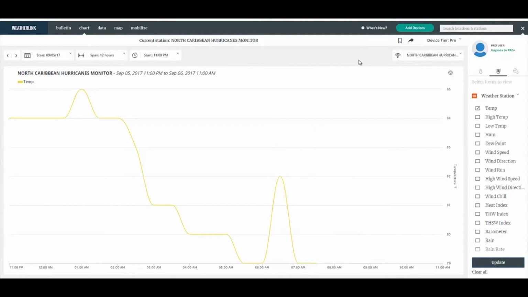You can also select the time span for the graph up here in the top left. You can choose the start date, you can choose the length of the graph, the x-axis span. I've got it set to just 12 hours here. And if you're anything below a 1 day, you will get a start time to select for the graph.